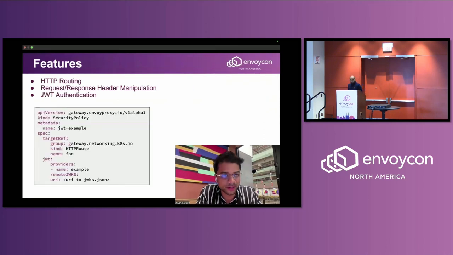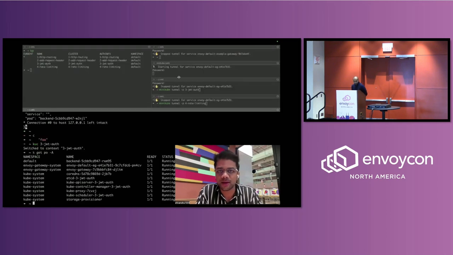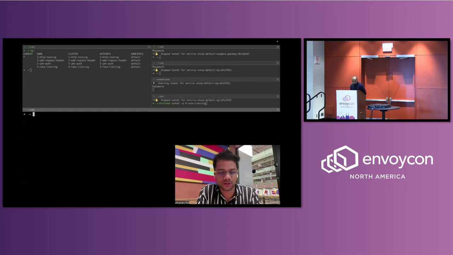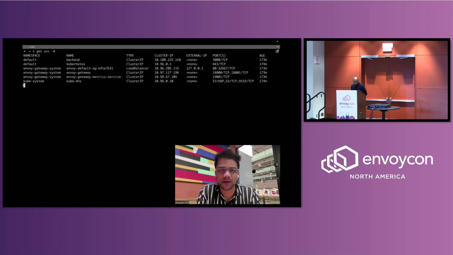The third example that we are taking today is JWT authentication. To configure JWT authentication, we need to create security policies which attach to a specific HTTP route, and then we can have the JWT URI configured. For that, let me go back to the terminal and switch to my third cluster and again tunnel the traffic to get the public IP for my gateway. Let's check if we have the public IP. Public as in external IP.